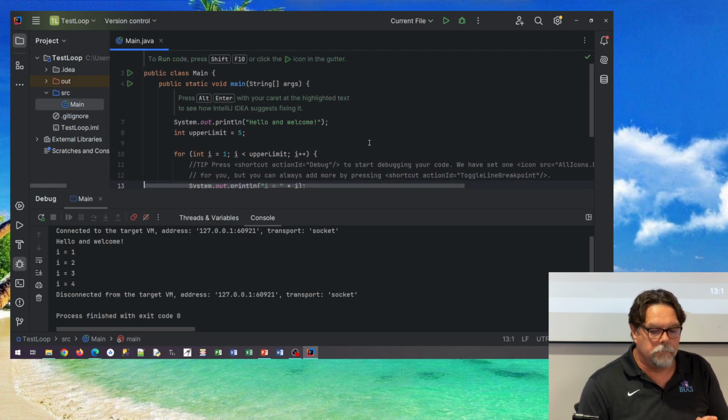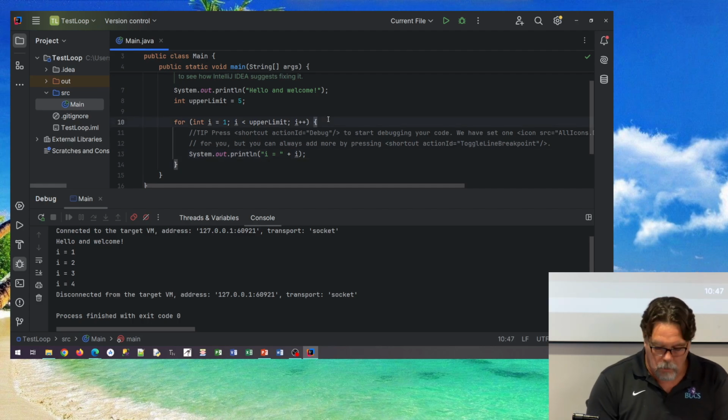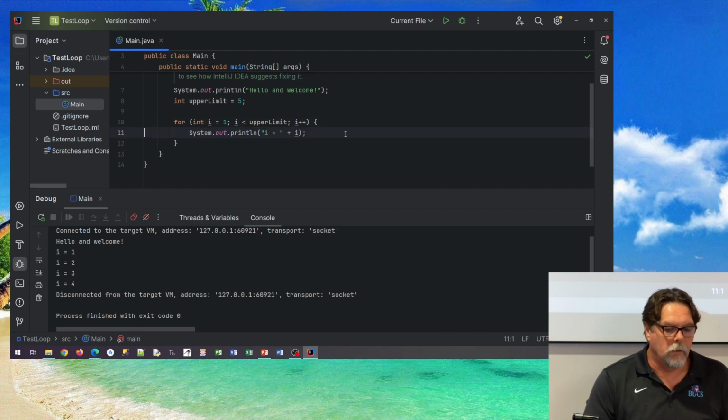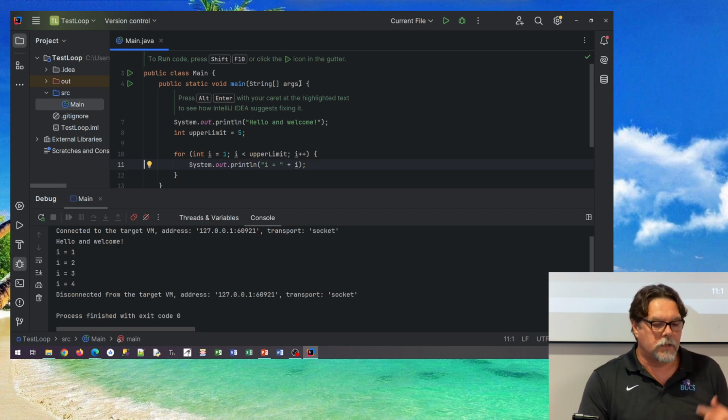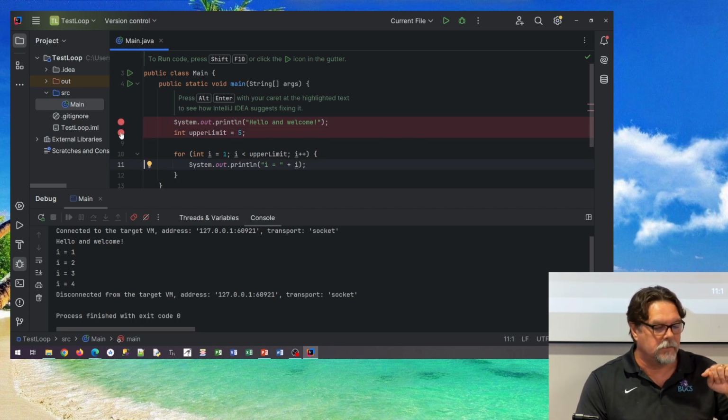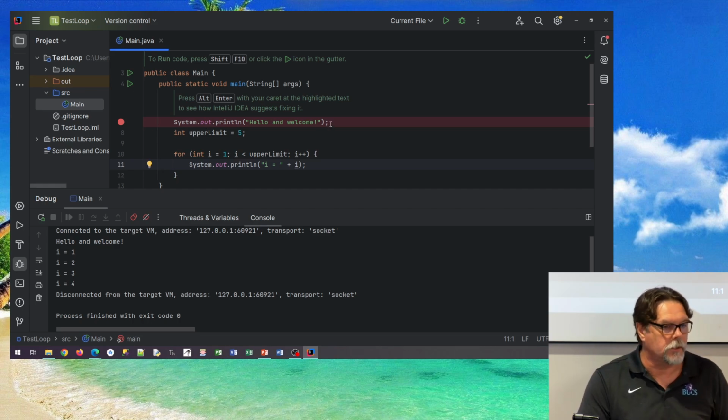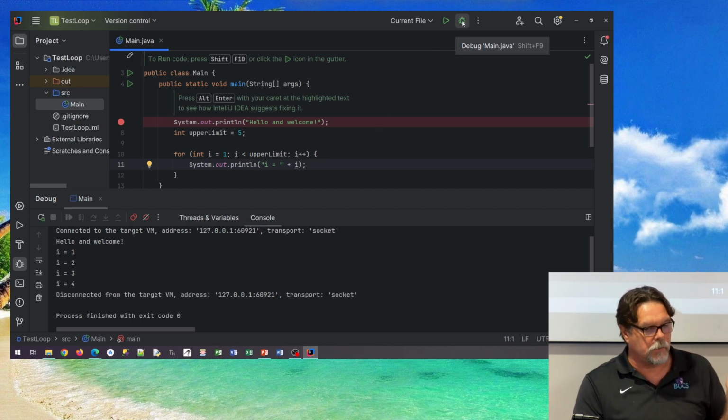But that's not what I want. I want it to stop. So I'm going to set a breakpoint on the very first line of code. I do that by going over here to the space between the border and the line number, and I just click in there and I get the little red dot. I can set as many of these as I want to, but for now I just want to set a breakpoint on the first instruction. Now when I hit debug, it's going to run until it hits one of those.